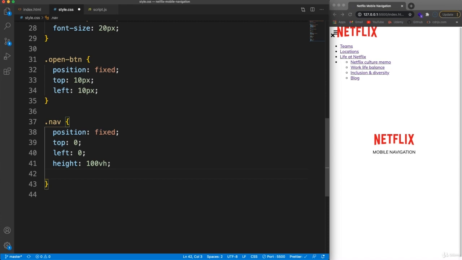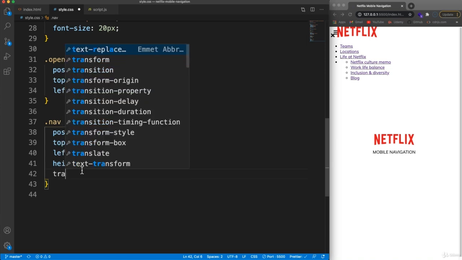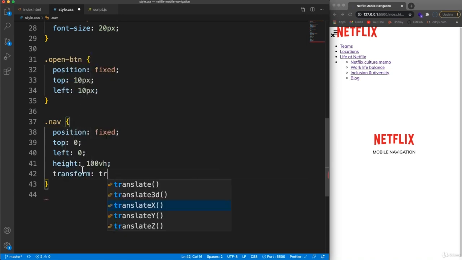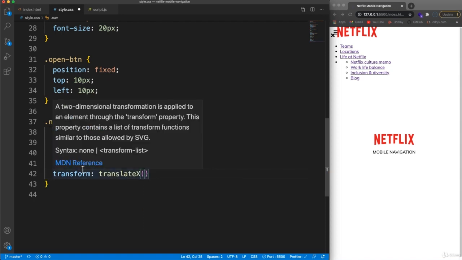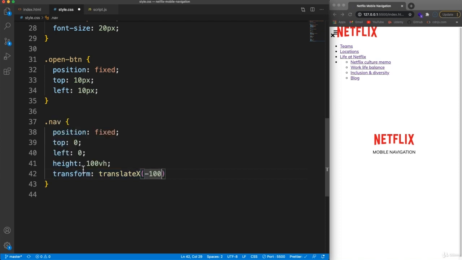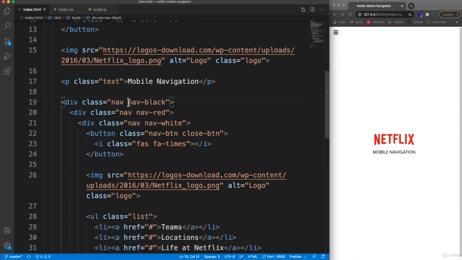All right, and then as far as the sliding effect here, the way we do that is with a transition on the transform property using translateX, because translateX affects moving along the x-axis, which is the horizontal axis. So let's add a transform here, and let's say we want to translate on the x-axis, and to start off we want it to be way over to the left off the screen, which will do negative 100%, which brings it off the screen.